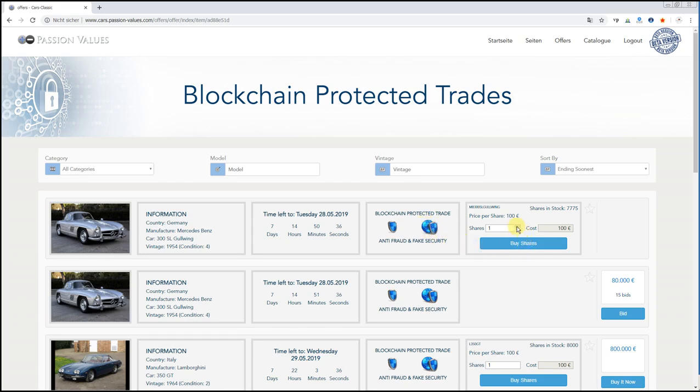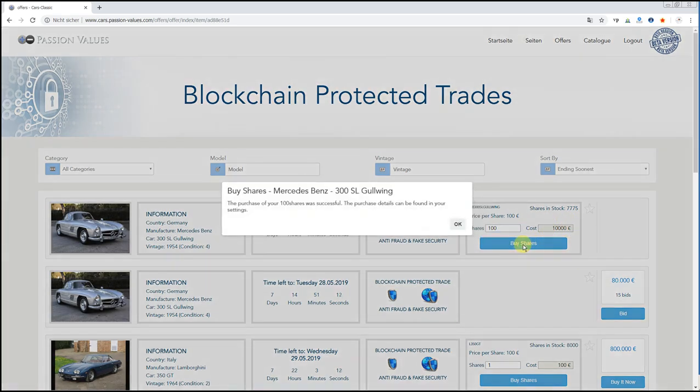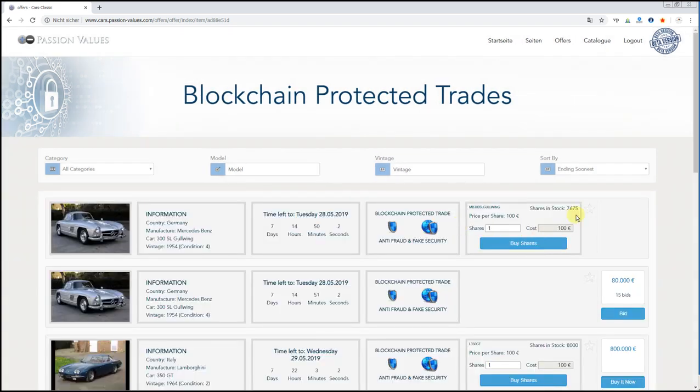For example, you want to buy 100 shares of the car. You click on this field and here you can see 100 shares. The costs are 10,000 euros. If you buy 100 shares of the car for 10,000 euros, congratulations, and there are 100 shares less remaining.